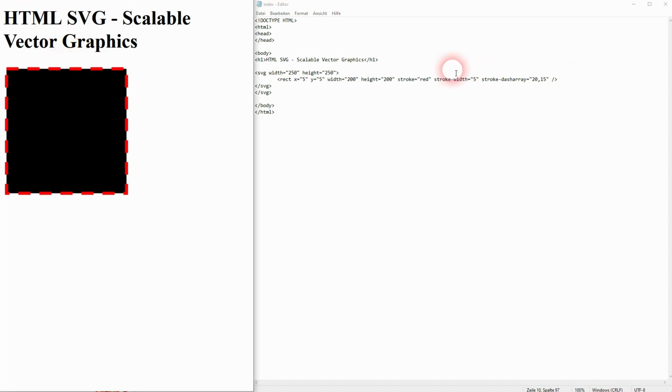Second value is for the distance. So if I make it 50, you can see the distance between these rectangles gets bigger. If you want to add more of them with different sizes, just separate them like this with a white space. And now we've got a 20, 10, then a 5, 5, and then another 5, 5. So you can adjust your dash array like this.